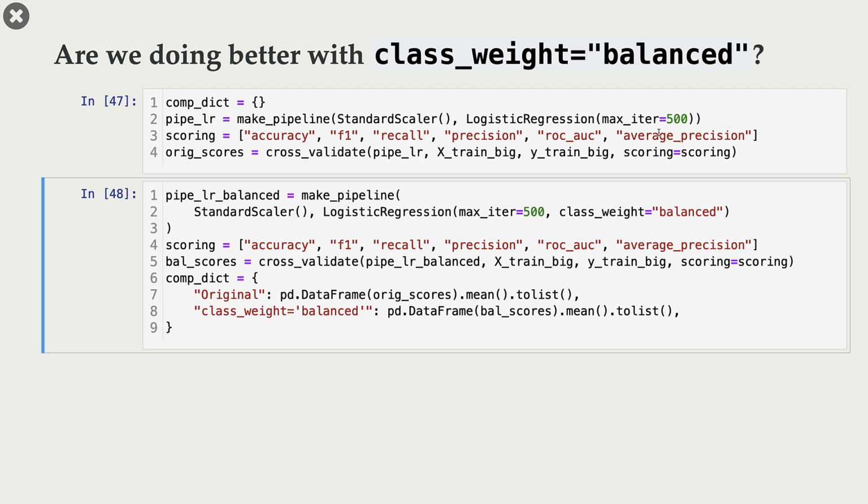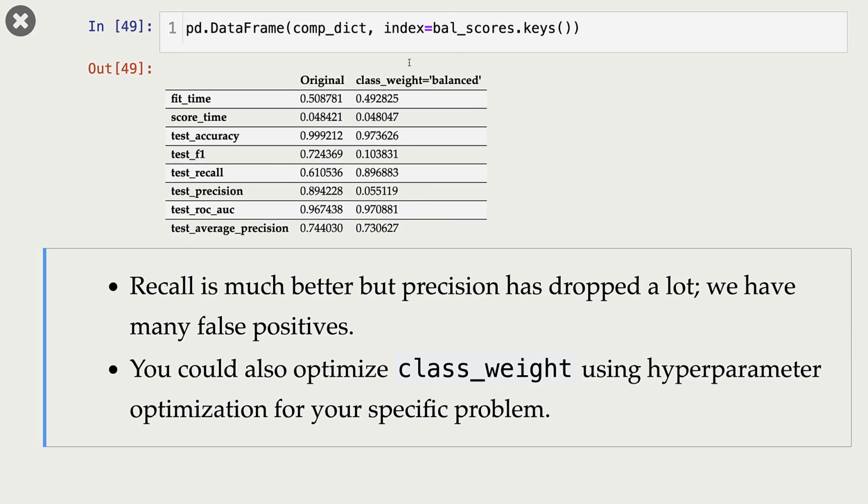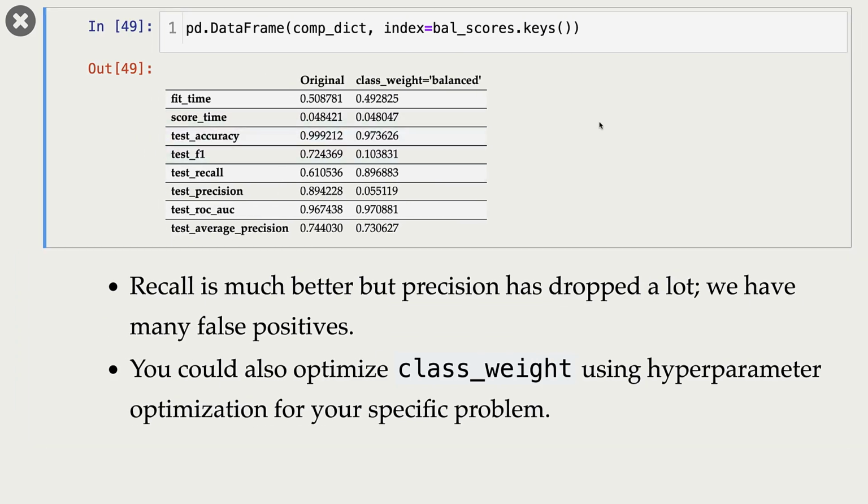Let's compare the results of logistic regression when we do not pass class weight equal to balanced versus when we do pass class weight equal to balanced. I'm going to compare these results using all these metrics: accuracy, F1 score, recall, precision, ROC AUC, and average precision. And here are the results. Now what do we see here? When we use class weight equal to balanced, our recall is much better, but our precision has dropped a lot.